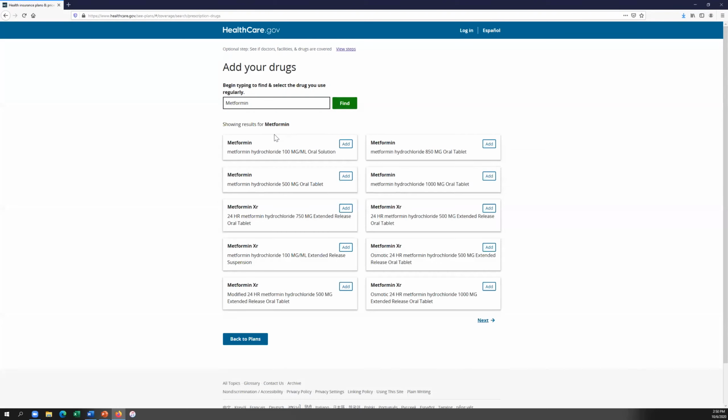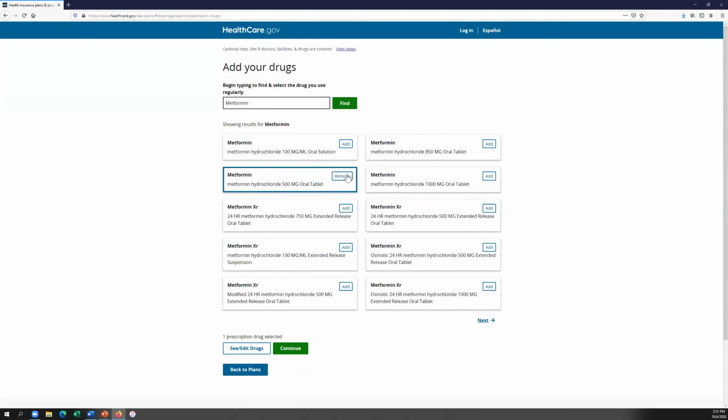Now, one of the things you'll see is that when you put in a prescription drug, it lists all of the different kinds of dosages. And so it is important to know what dose each consumer needs. And so I often recommend asking them to bring in their prescription vials, or at least knowing what it is, writing that down and bringing it in. In this case, they're doing the 500 milligram one, and so we'll put that in.